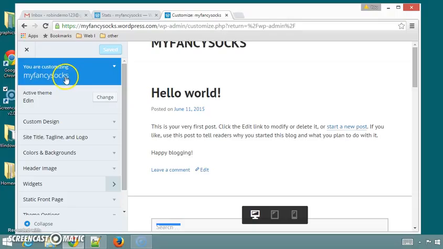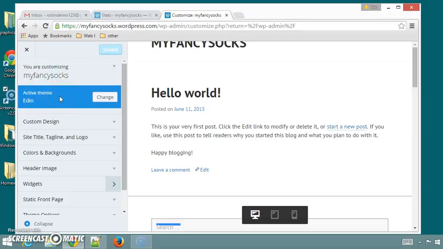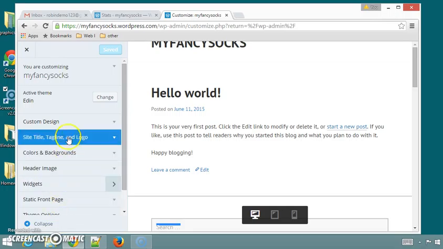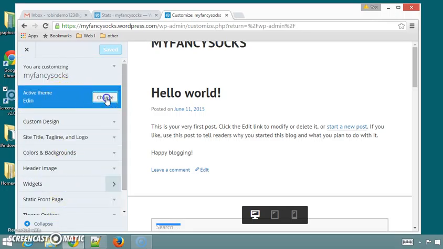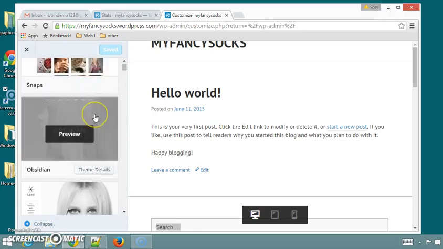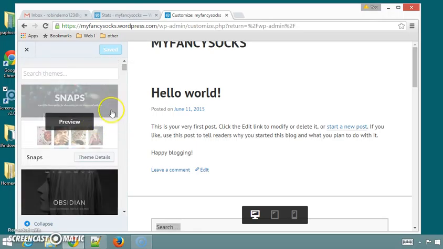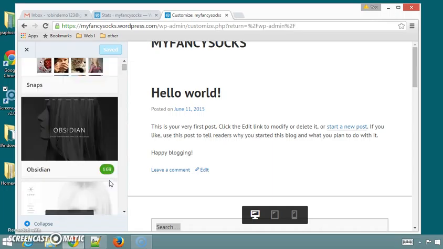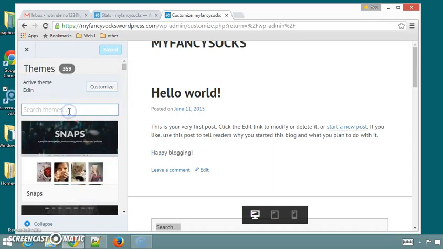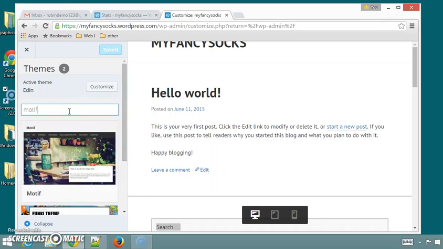So in order for us to change the theme of our site, we currently have the theme of Eden loaded for this site. What we want to do is change that to MOTIF. So I'm going to come down to the second link of the customized dashboard and click on Change. This gives me a little preview of a number of optional themes that are available to us. And by the way, there are hundreds. But we're going to instead work in the theme of MOTIF.